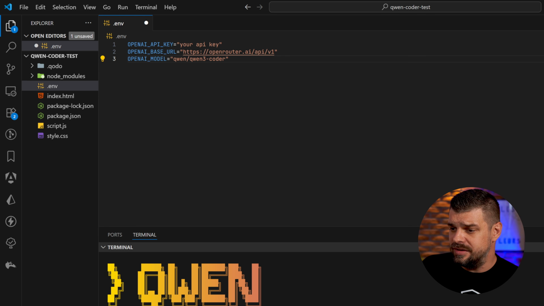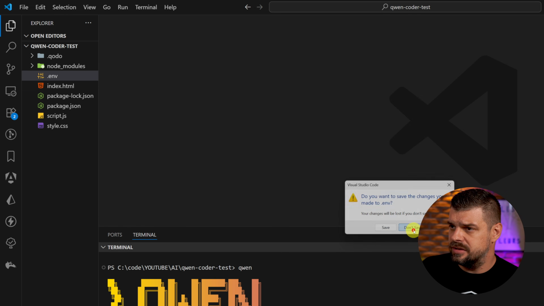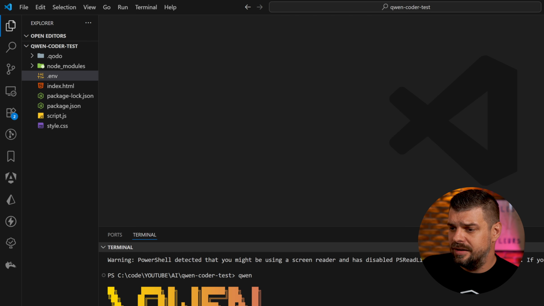I'm not gonna save this because here's my real environment variable, and I asked it inside of this. I asked it here to generate a Pomodoro clock for me. So that's just a simple test.